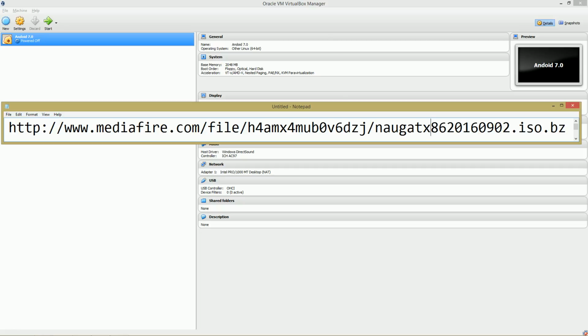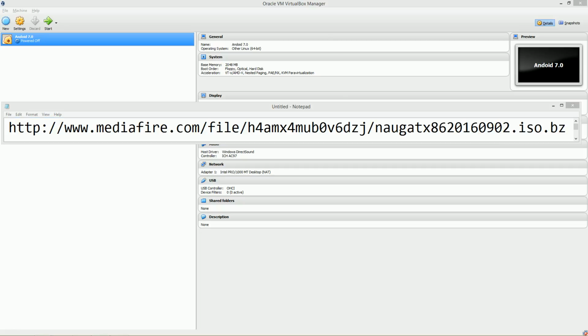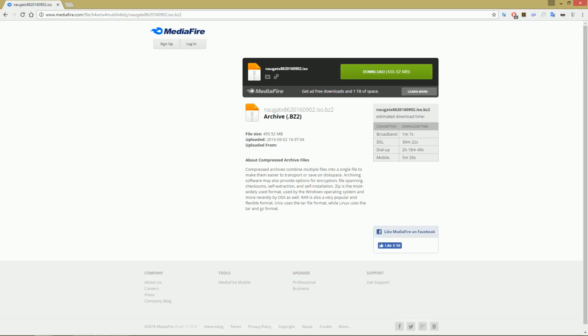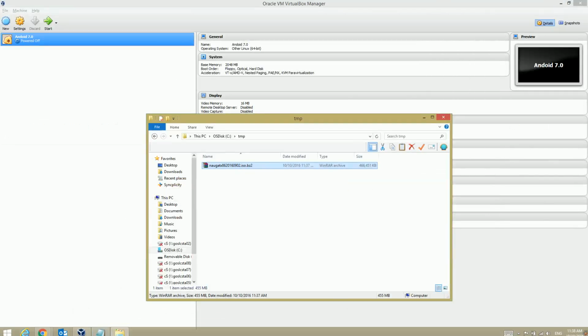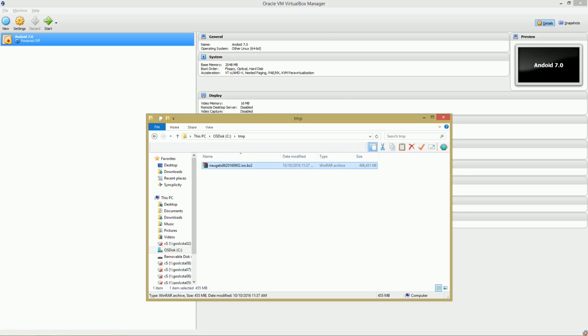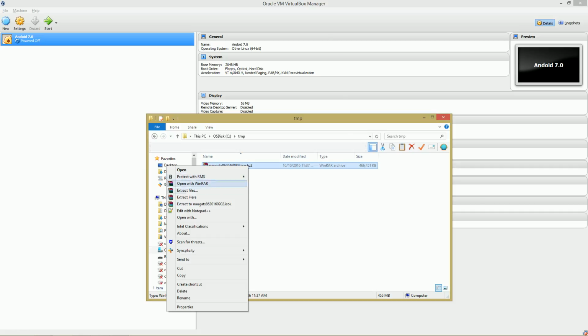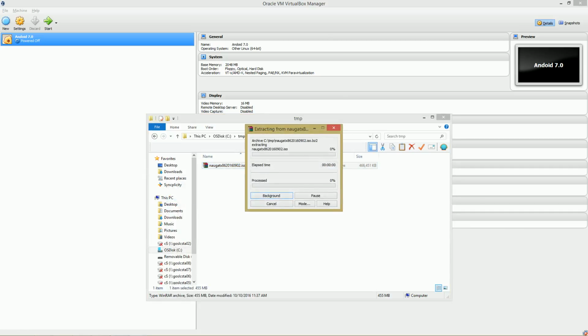And in this web page, you can download the ISO file to your computer. It's 450 megabytes, it will go pretty quick. Once it completes downloading this file, you will see it as a BZ2. It's a compressed file. Just right click on it and extract the file inside of it, which is our ISO file.